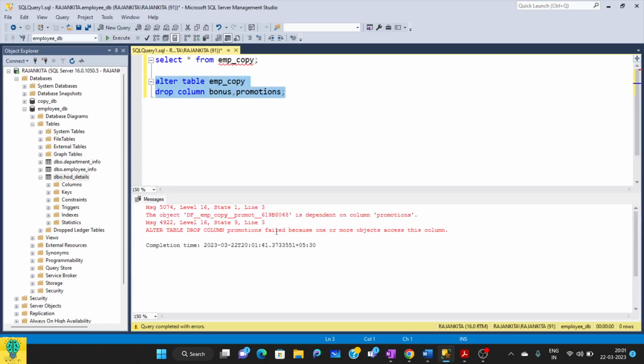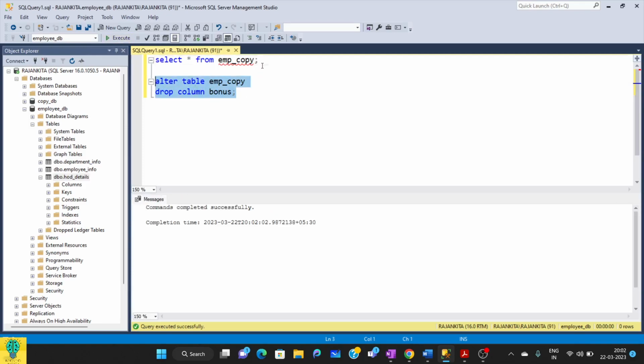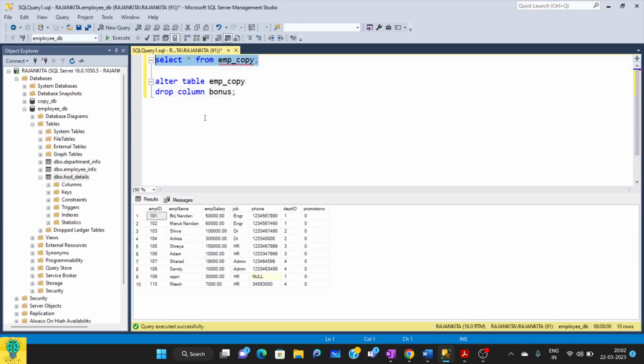And promotions field, because one or more objects access this column. So that's what I was telling, if it is being utilized at some place, under any circumstances with any constraint, it will not be easy to remove. Okay, no issues. I'll just remove this because this is creating problems. So I'll just remove the bonus and see it is removed. Let me run it and see we are left with promotions here.